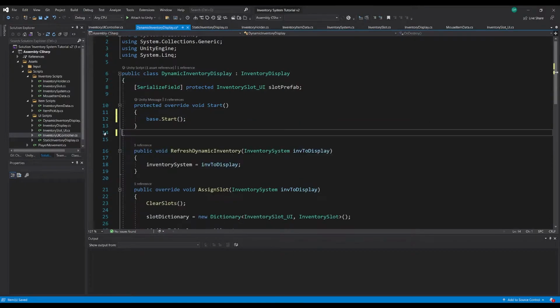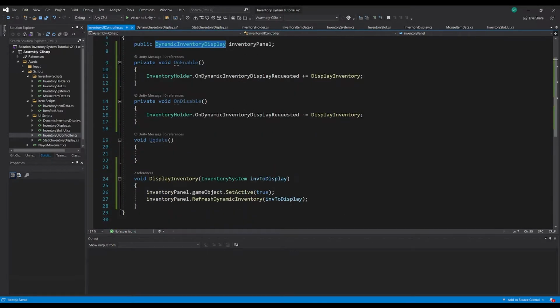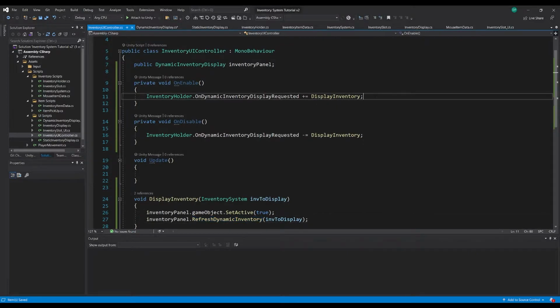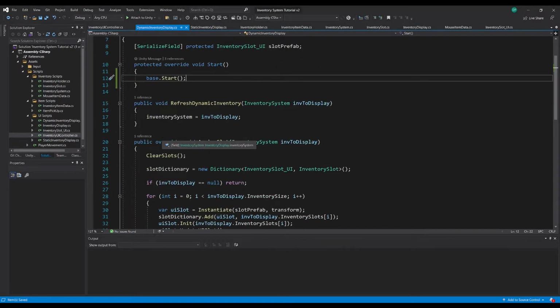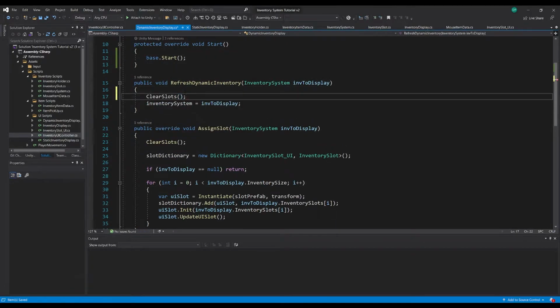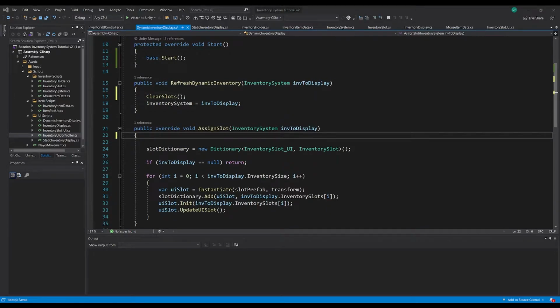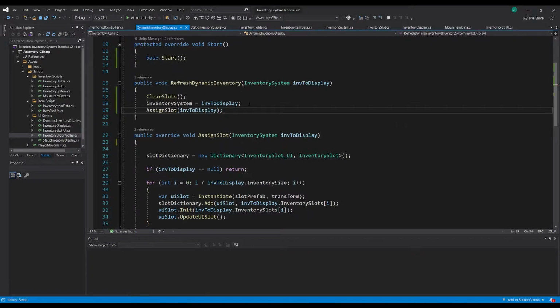The reason that we don't need to call it on start is because in our inventory UI controller, when we set it to active, we're refreshing it anyway, passing in the inventory display. So now we're only subscribing to this event in one place, which is a bit cleaner than subscribing here and calling it twice. And we can actually say here in our refresh dynamic inventory, we can call clear slots here, take it out of assign slot, and we can call assign slot here. So a little bit of refactoring.